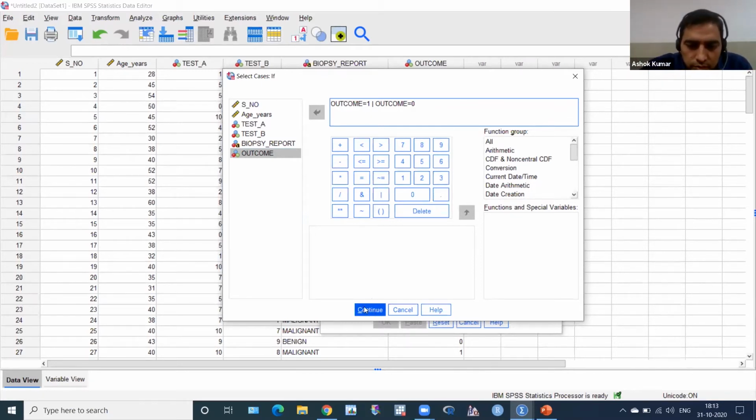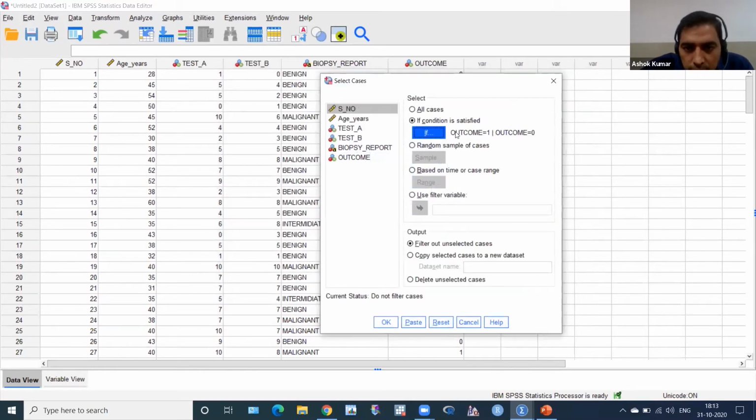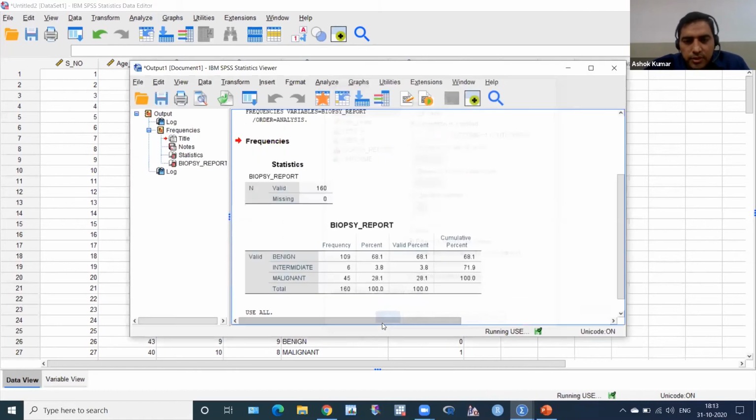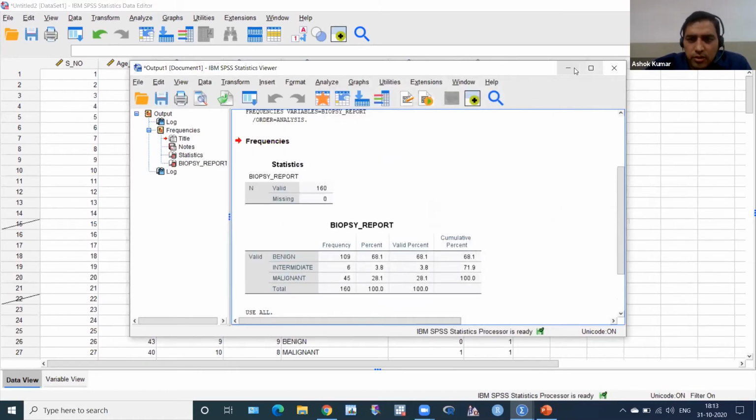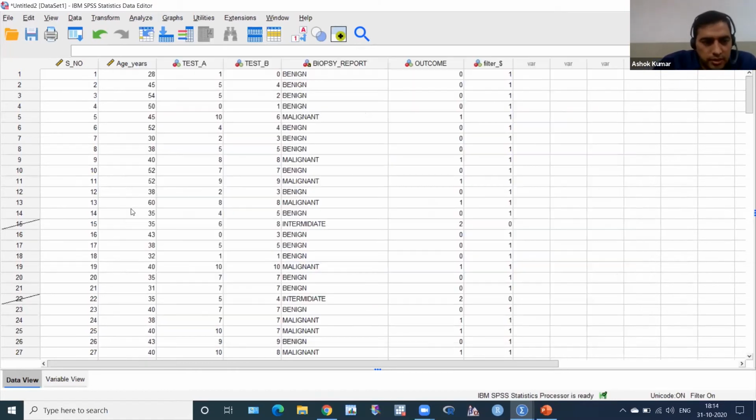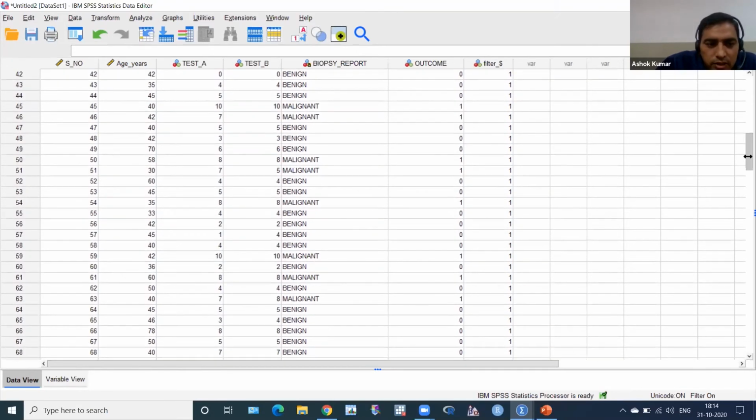Then click continue. Then this comes, outcome is equal to 1 and outcome is equal to 0. If condition, so what condition? I will select only these two, and click OK. What you see in your data sheet, these 15 number, 22 number, they are omitted from your data sheet. And what is 15 number? This is intermediate 2 number. This is 22 intermediate 2 number. These will not be analyzed.